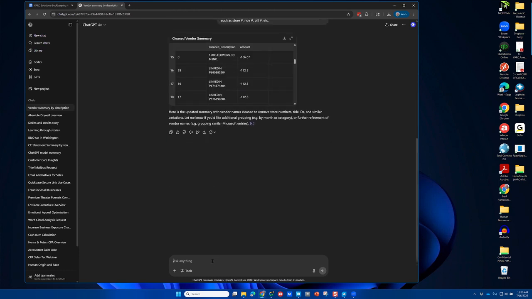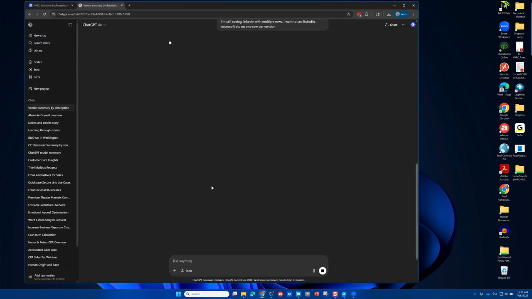Let's see. So I'm just going to say I'm still seeing LinkedIn with multiple rows. I want to see LinkedIn, Microsoft, etc. on one row per vendor. Okay. So just tell it what's not working about what it's trying to do, and have it try again. And then we'll see if it comes back with anything better.